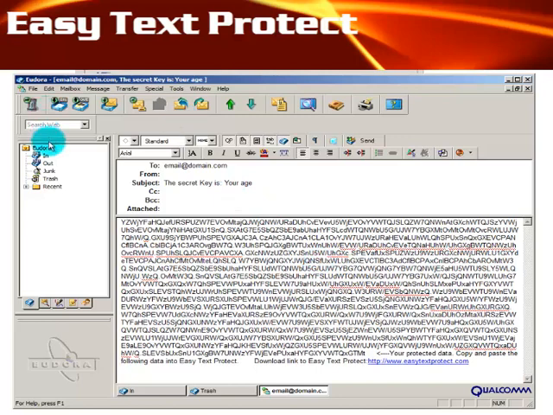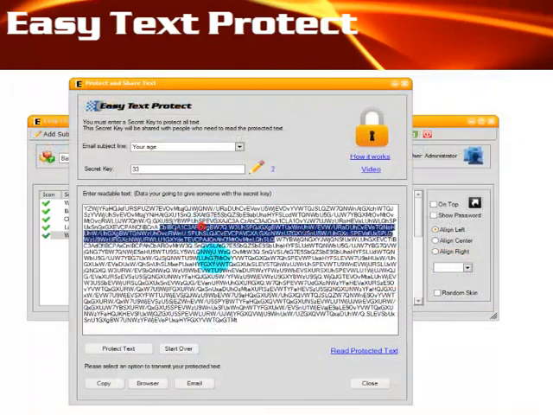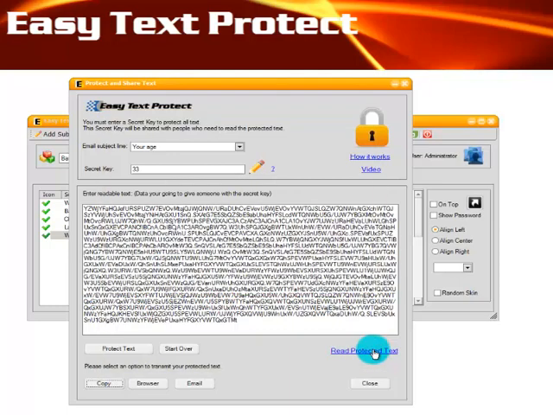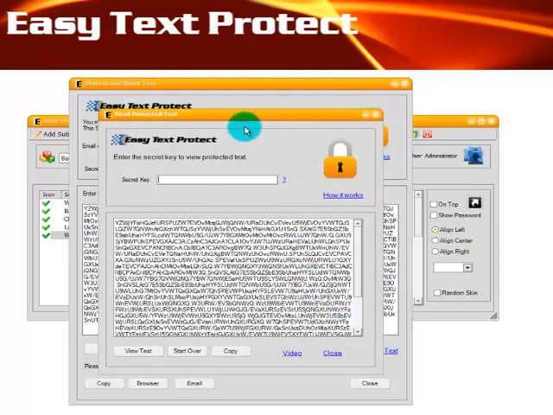We could easily just send this email out right now, and the recipient really has everything they need to read this text. Back in the Protect and Share Text form, right now we've obviously already protected this text, but we do have a link that says Read Protected Text if I really want to go back to the original message. And let me demonstrate that real quick. And then Read Protected Text.